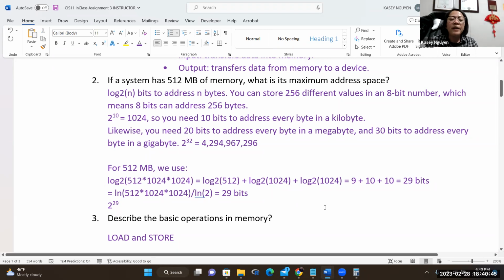So you have to bring it from the bytes to the kilobytes, which is here, to the megabytes. And because the address is base 2, and we would raise it to the power of n, that means it's log 2 of n, and this is how we would calculate it.